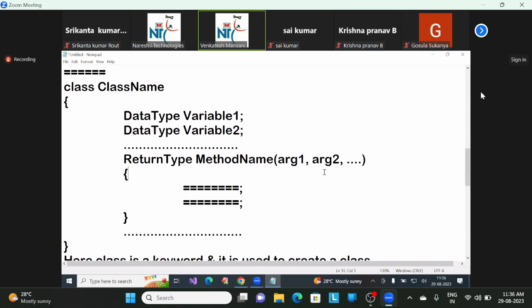What are the reference data types? Arrays, strings, classes, interfaces, enumerations, records, etc. There are many, but you still haven't studied arrays and strings; class you are learning today. Like this, many are there, but till now you haven't studied reference data types. You are learning them today only.